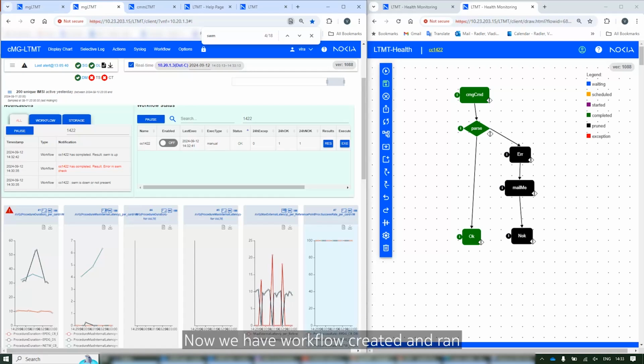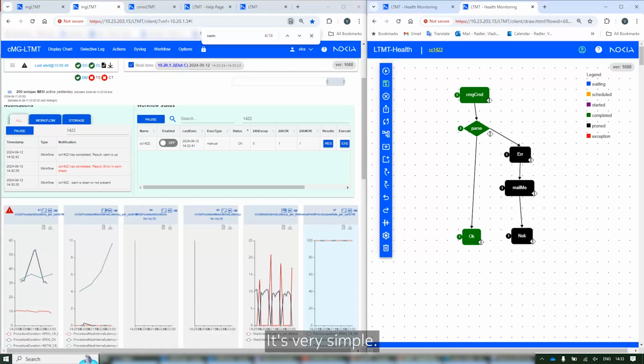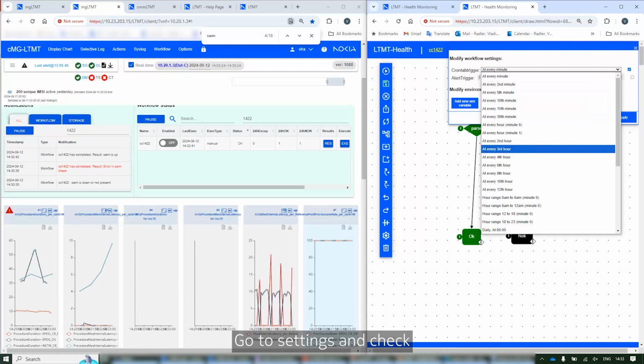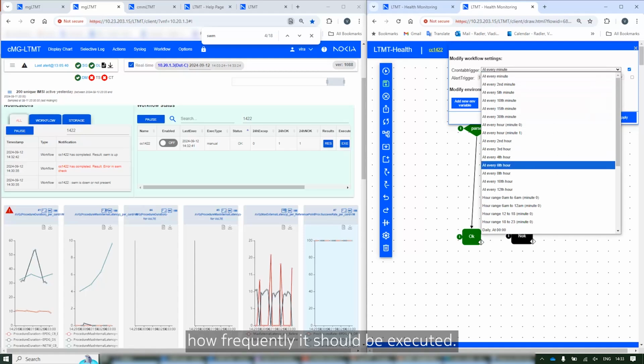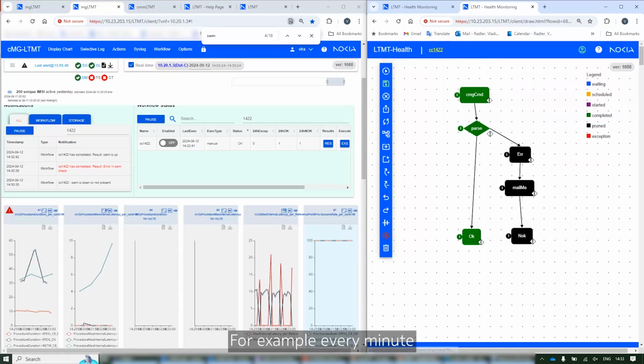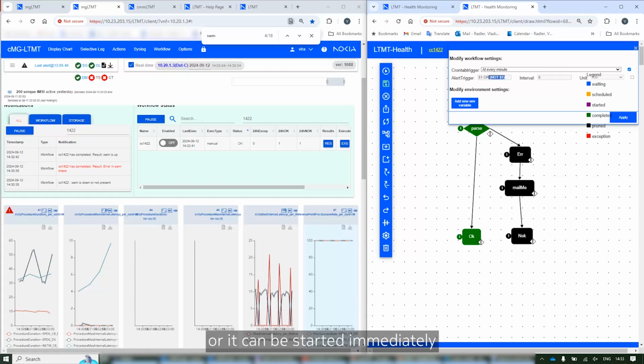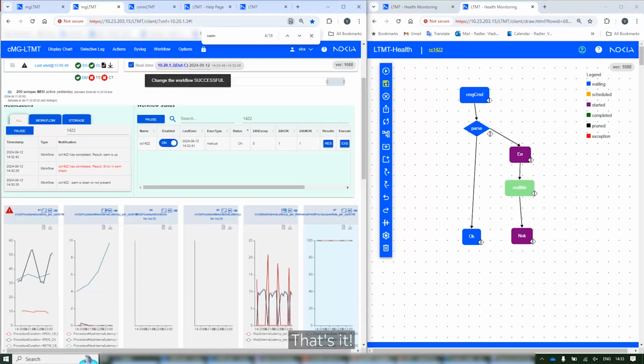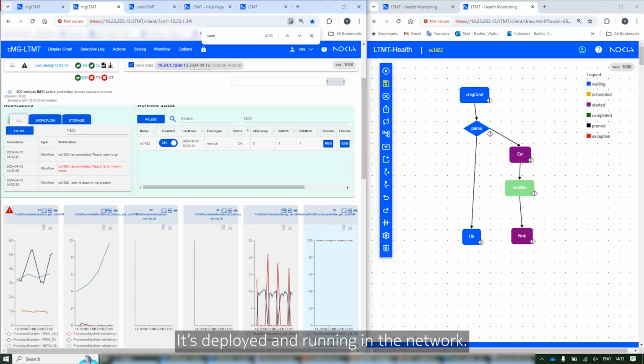Now we have the workflow created and run and functional. How to deploy it to the whole network? It's very simple. Go to settings and check how frequently it should be executed. For example, every minute. Or it can be started immediately by anomaly detection. In our case, it would be every minute. And go to the left side and switch it on. That's it. It's deployed and running in the network.